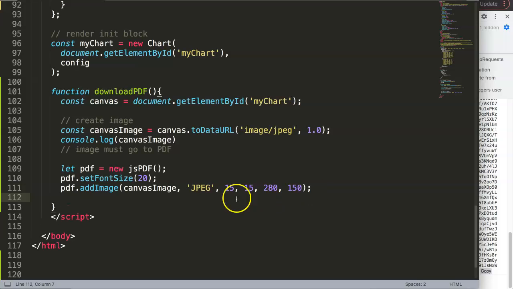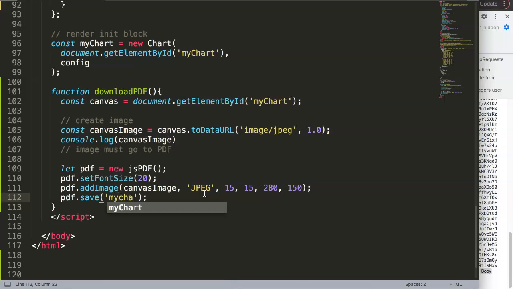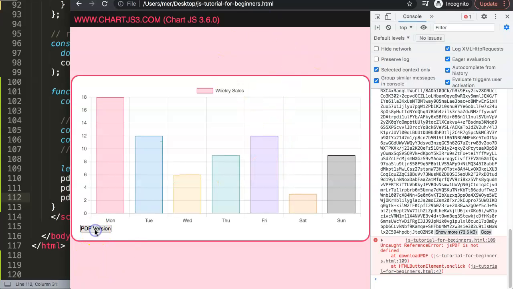So next, once we have this, we're going to say pdf.save, and now we want to give this a proper name. So let's say mychart.pdf, which is basically any name you want to give. You can say chart or sales records, whatever. So if I save this now and we refresh, you can see it takes some time to load, and then we click here on the PDF version. Alright, so now we get an error.